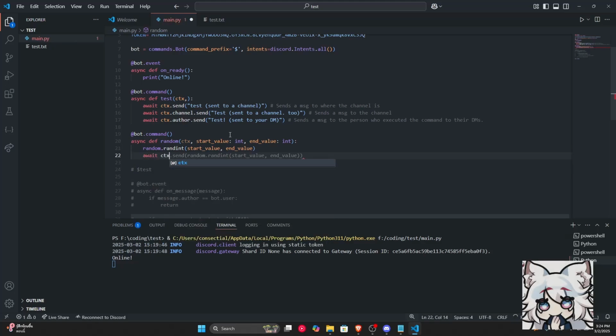So we can do ctx.send, and then your number is plus... let me actually make a variable for this too. rand equals that plus rand dot.